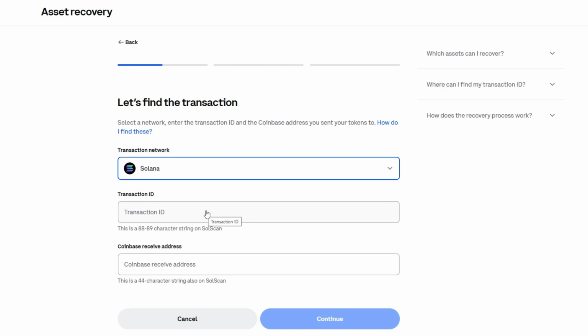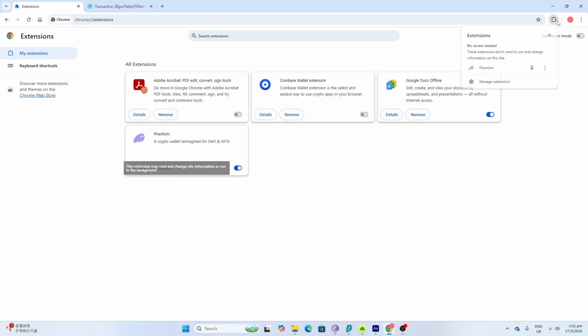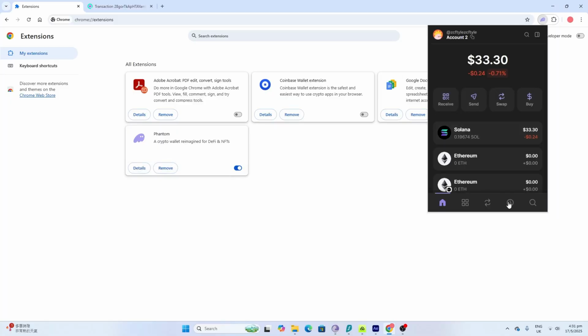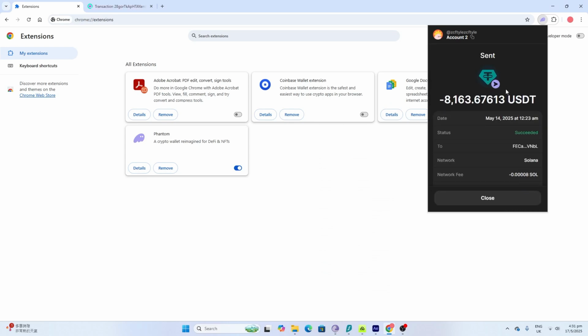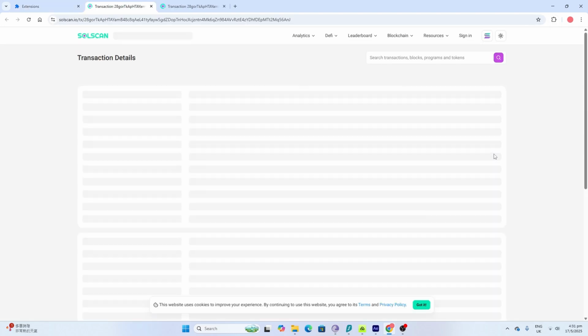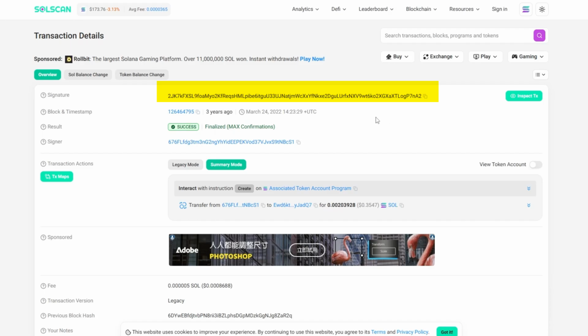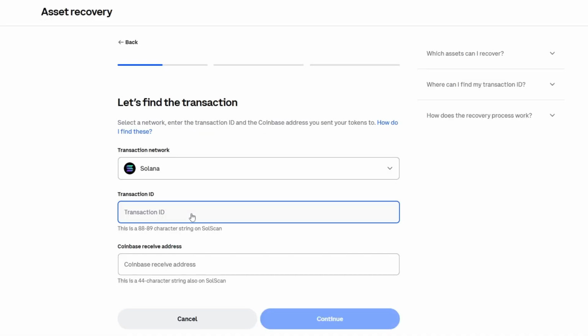The transaction ID is a unique identifier for your transaction, and you can find this on the blockchain explorer for the network you used. To do this, go to the transaction history in the app or wallet you used to send the crypto. In my case, this is the Phantom wallet. Click on the transaction, then click View on Solscan or Etherscan or the relevant block explorer for your network. Once you're on the block explorer, copy the transaction ID. It's the long string of letters and numbers, and paste it into Coinbase's form.